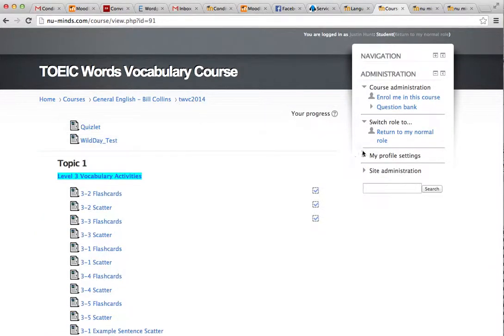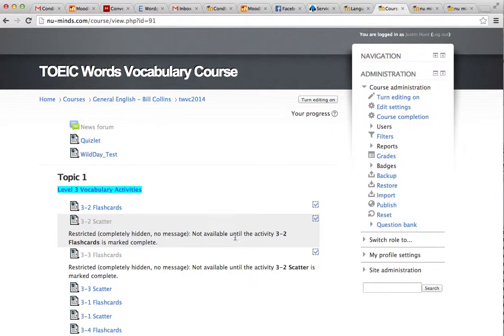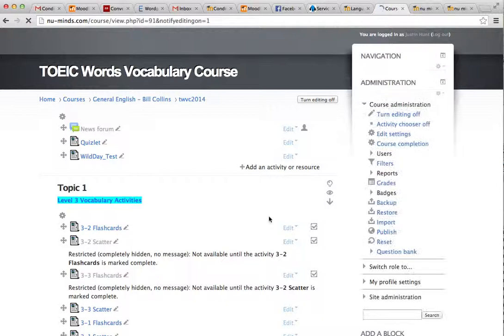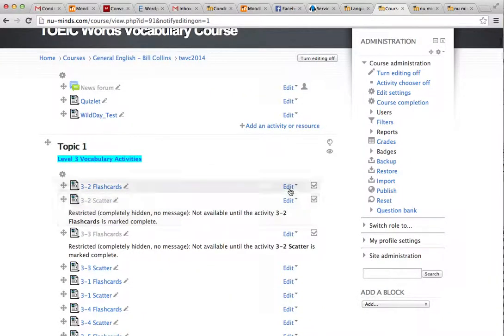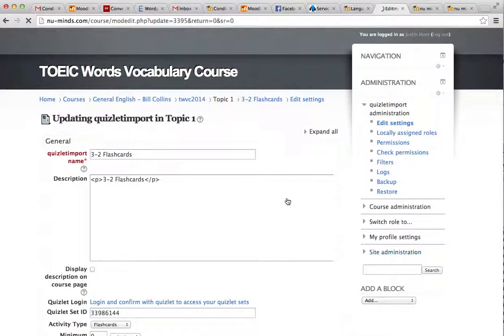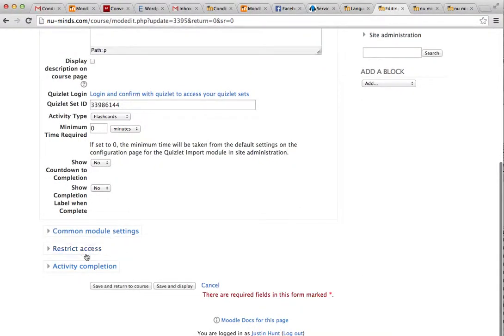So I think you probably will think that that's a little bit confusing because it is a bit of a head spin when you first do it. But if you go and check those key settings, which I'll just run over again so you know what I'm talking about. The key settings are these, the restrict access and the activity completion right at the bottom of the settings. Okay, if you want to set up a chain of activities, you can make them dependent on the previous activity or on the previous quiz, which may be a better way of doing things.